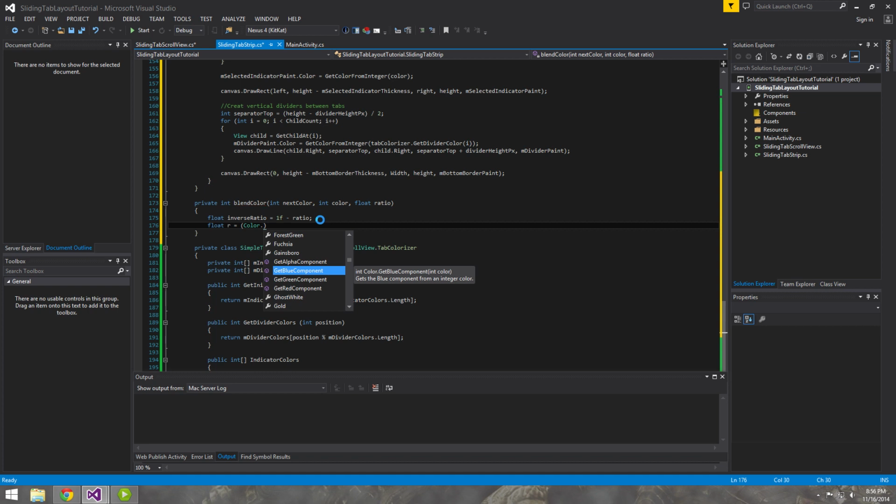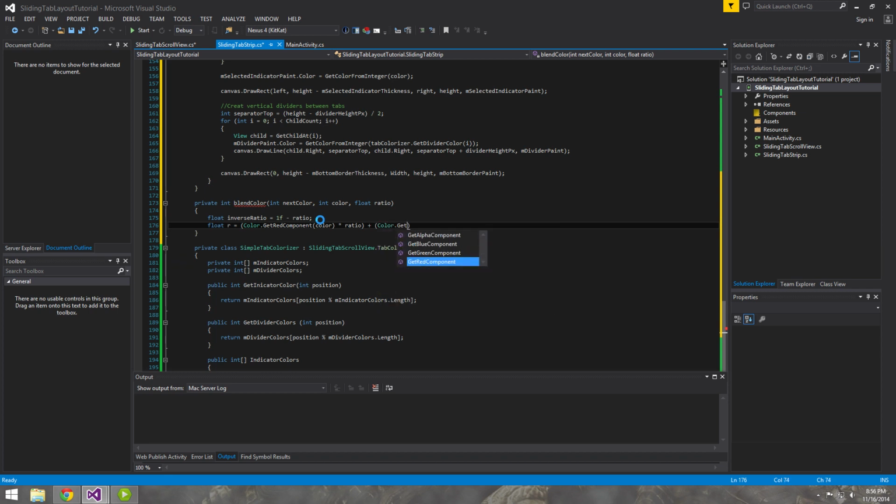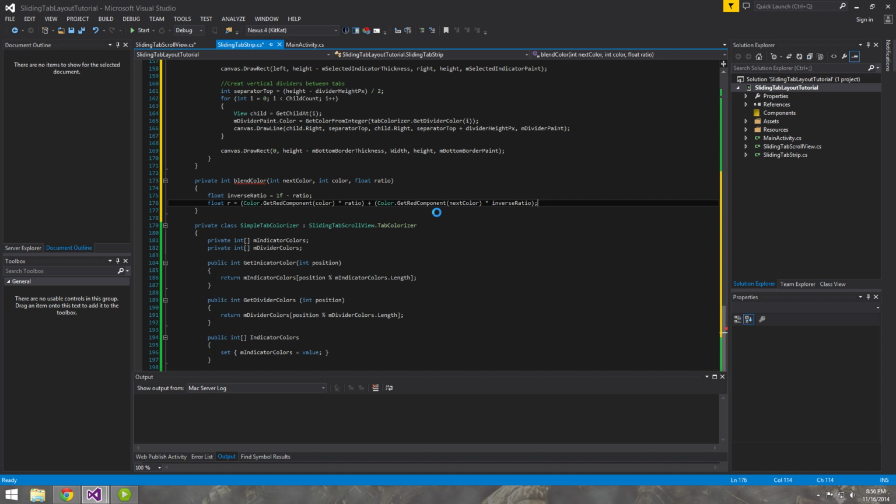So we want to get the red value, the red component of this color, and times that by the ratio, okay? And then we want to add also the red component of the next color times the inverse ratio. All right. And actually what we want to do is, let's see, is that right? Next color, that should be next color. So color one should be the first component.